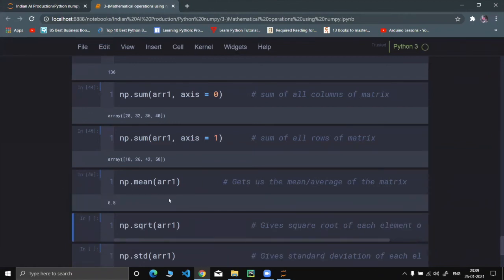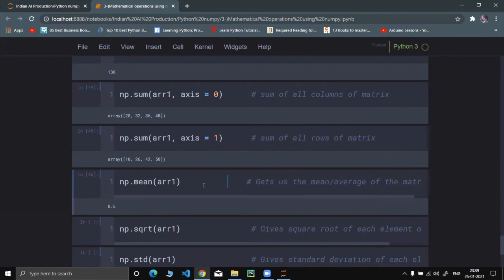Now the numpy.mean function. What is mean? You know what mean or average is, what we call? Suppose in this matrix there are 16 elements. Are you trying to say that we'll be adding all the elements and dividing it by the total number of elements?